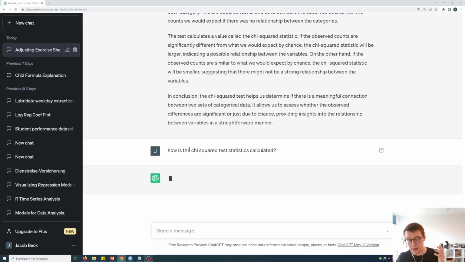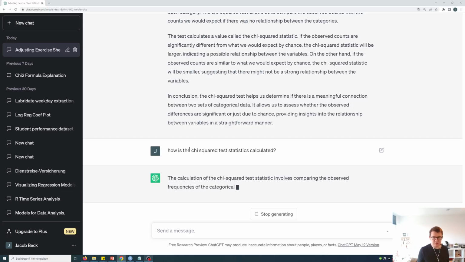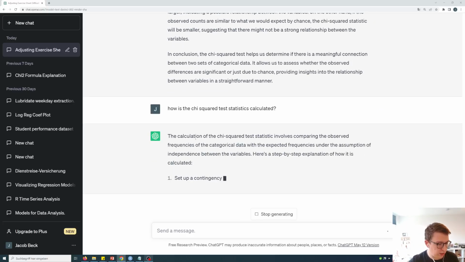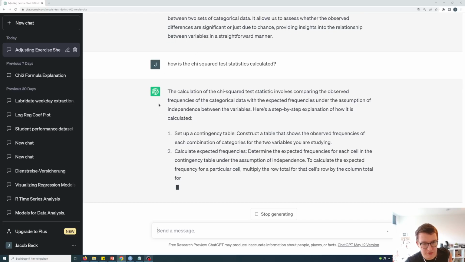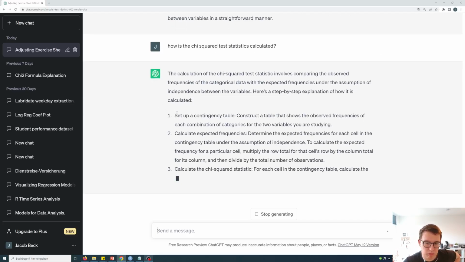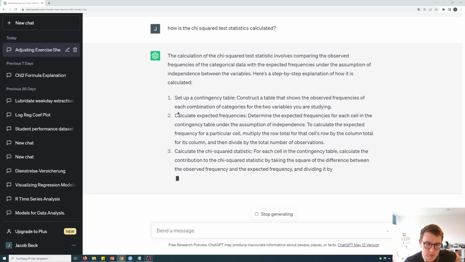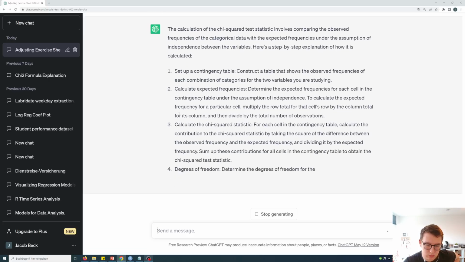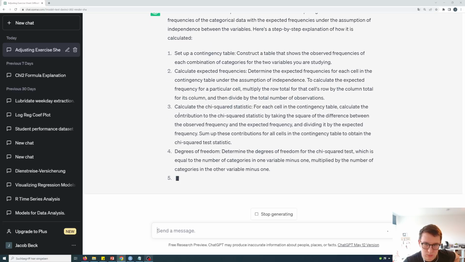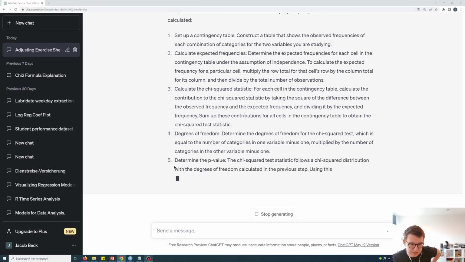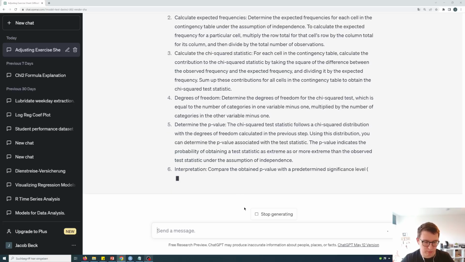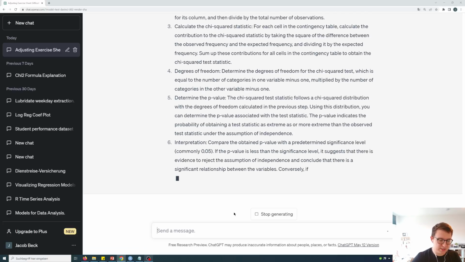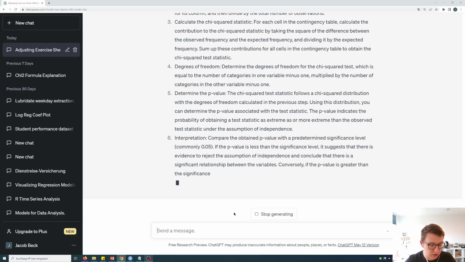Stuff that we would usually type in Google, actually. This tool might replace Google in the long run. I don't want to make any predictions, but I think it can be used in a similar fashion as Google. So here we get our step-by-step explanation how we can actually calculate this. Now what's of course more interesting for us is how we can use this for R code.